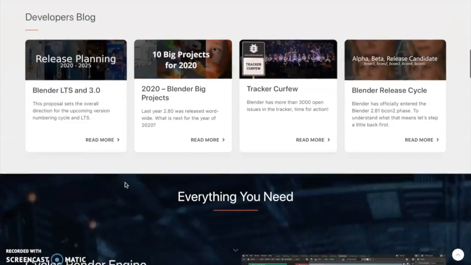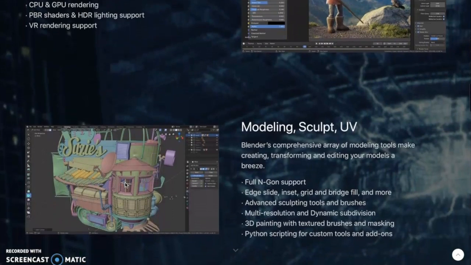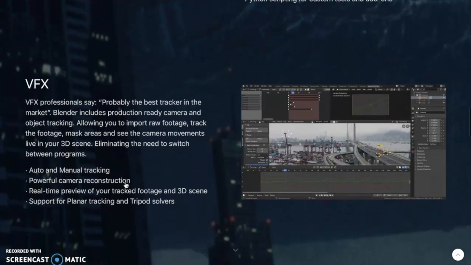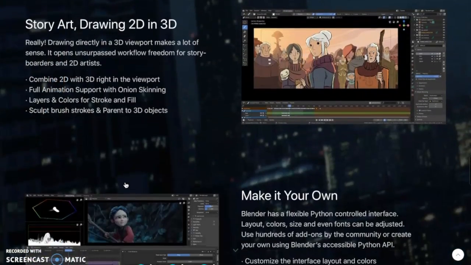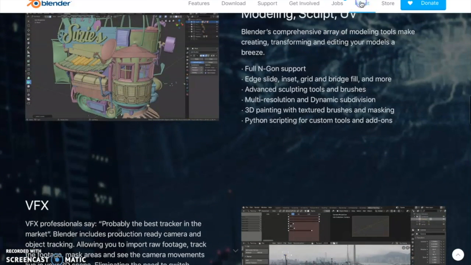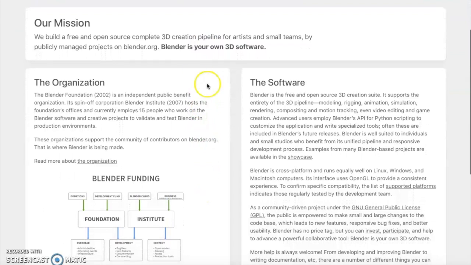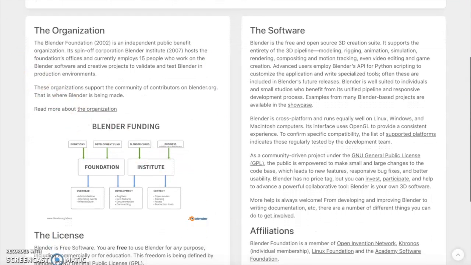Blender is an online animation software that allows students or teachers to create different animations. I'm scrolling through the website itself to show you all of the cool features that Blender has. Then we go back up and click on the About tab, and we see that it is a free and open source for 3D creations, which I found very interesting.